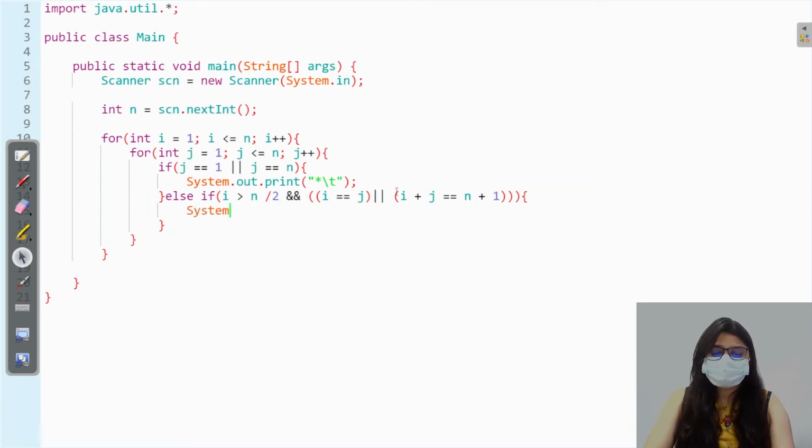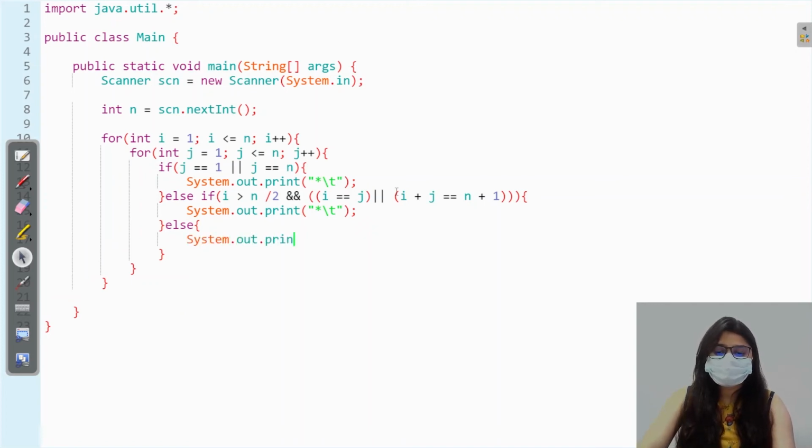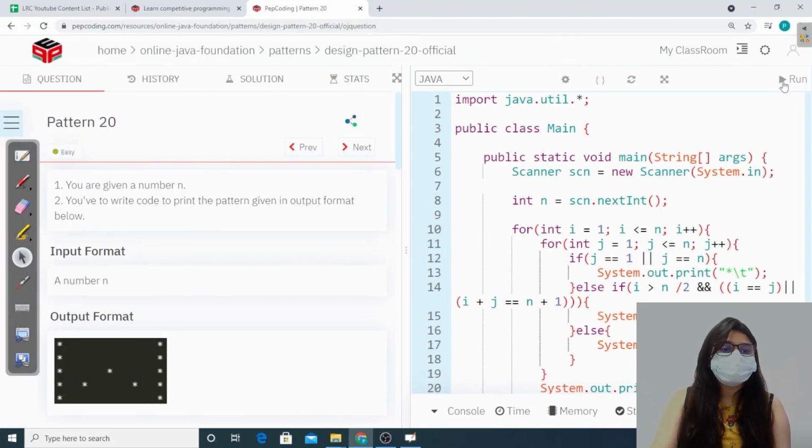So if this is the case, then we just System.out.print star, right? And else we print spaces. System.out.print. And don't forget to print next line, right? Dot println. Let's try to run this program.